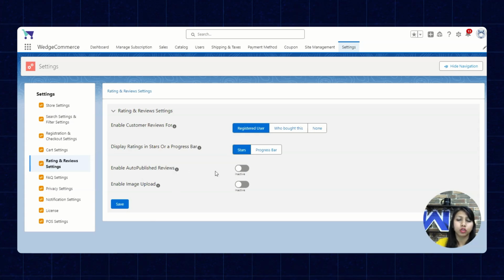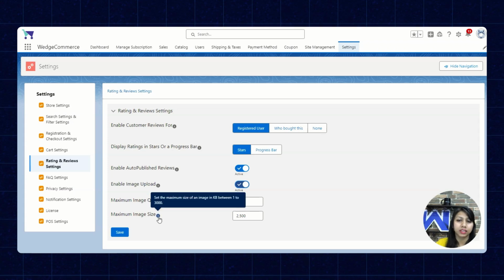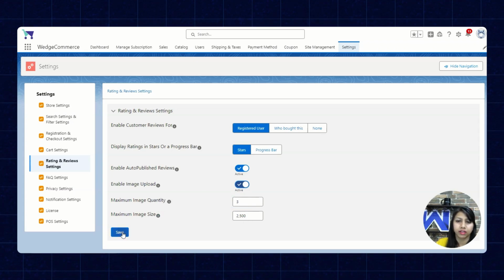Do you want the reviews to be auto published? Enable. Do you want users to upload images? Yes. And how many images do you want to limit the user to? I have entered 3. And the maximum size has to be between 1 to 3000 KB. So I have entered 2500.